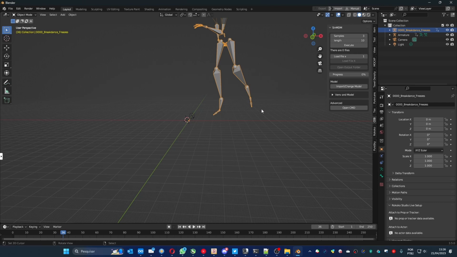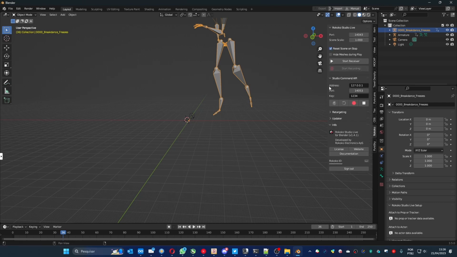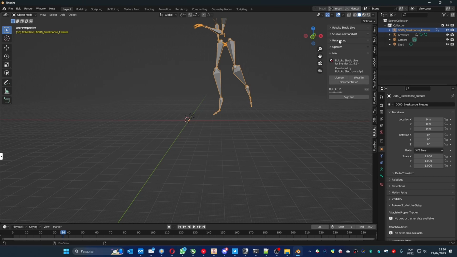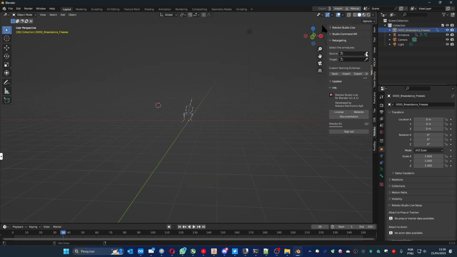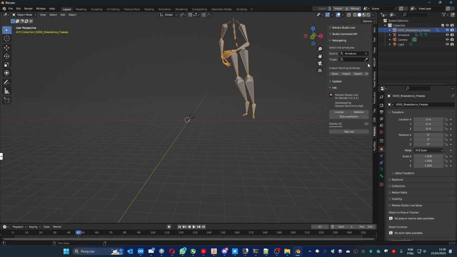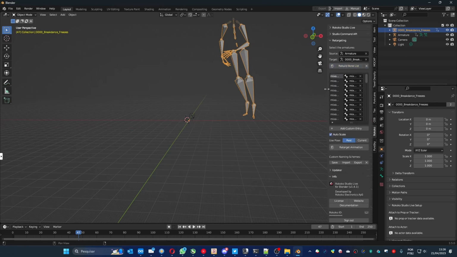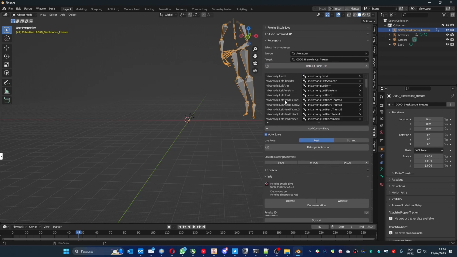So the easiest way that I found is using Rococo Studio. You install it and use the retargeting option. Okay, so the source is going to be the armature I imported, this one, the sit laughing animation, and the target is going to be the break dance freeze. So I create build bone list. I see that all of them here seems fine.